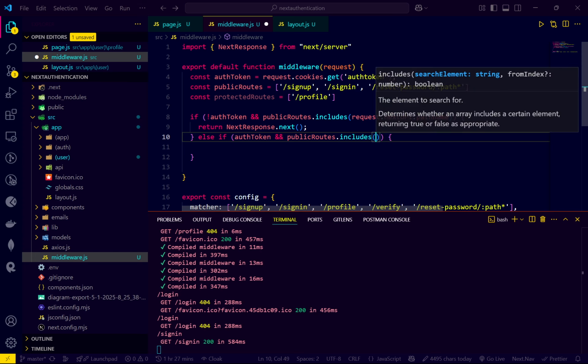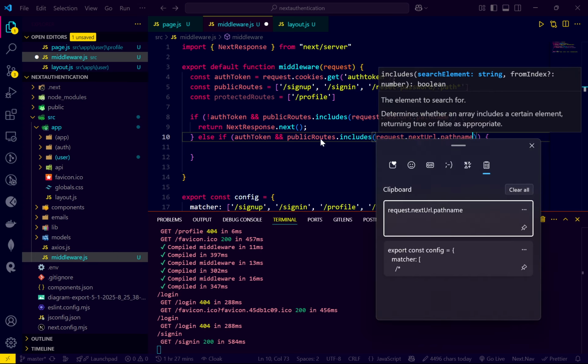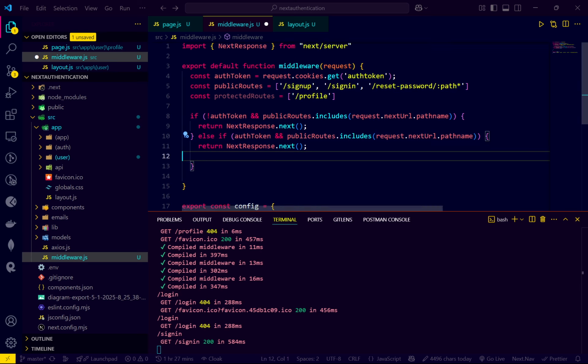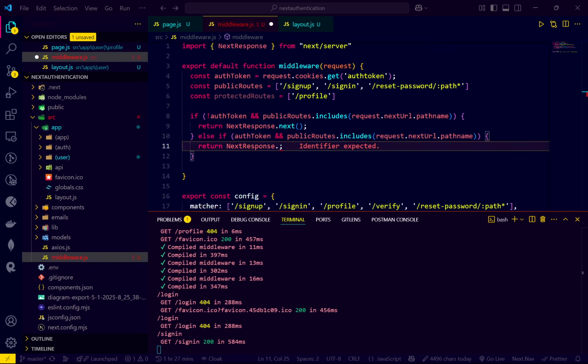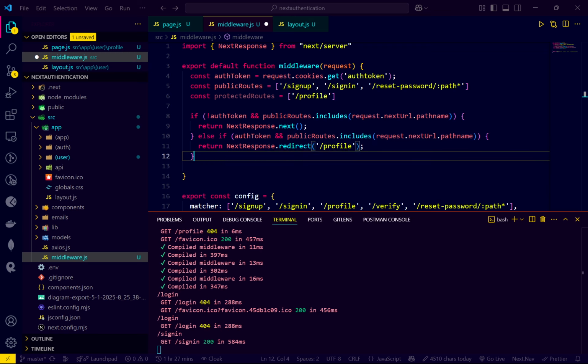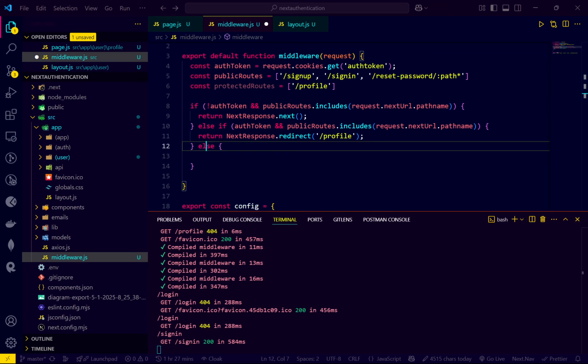Let us check if the authenticated user is trying to go to the login, the sign up page, the sign in page, or the reset password page, even though he or she is logged in. What I will do is next response dot redirect. We'll just redirect the user to slash profile. Else, if not of auth token.